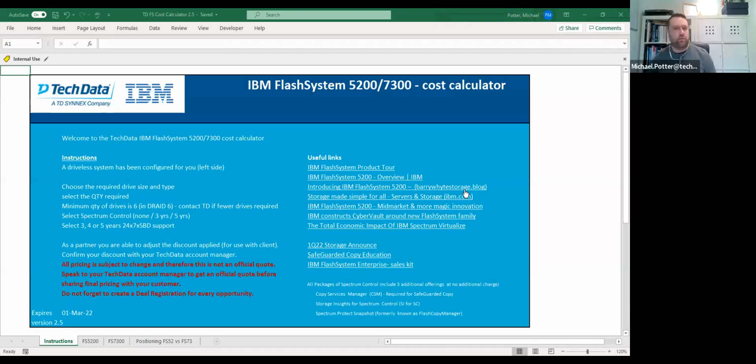Right, so this is our wonderful FlashSystem 5200, 7300 cost calculator. Our previous version only had the 5200, so now we've added in the 7300 for enhanced flexibility. I'm not going to go through all the instructions, but the key takeaway is that we've got a system configured for you already. It's an opinionated configuration. It gets you to a price quicker.